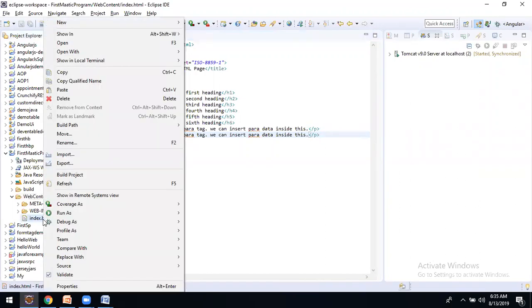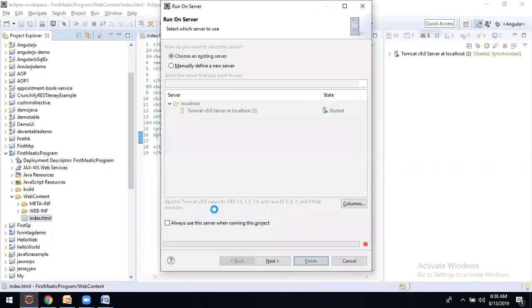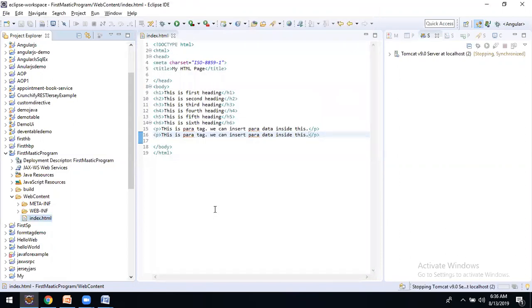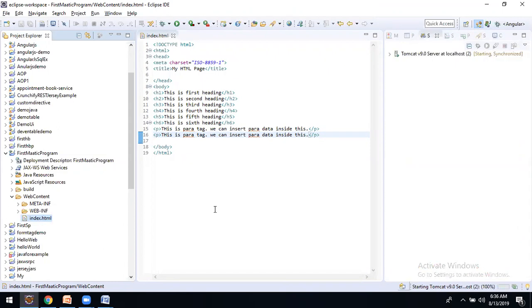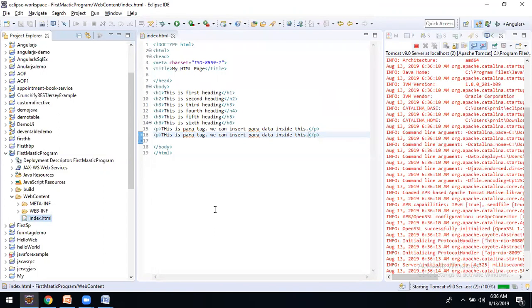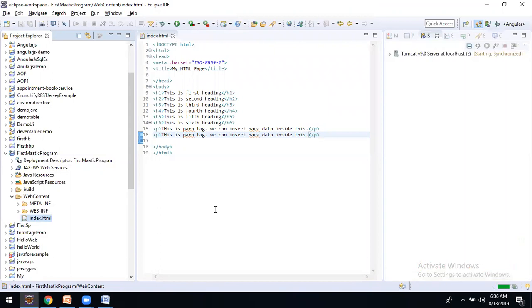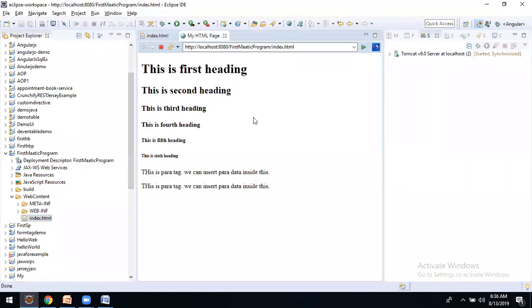Right click on this and say run as, run on server. This shows me because I already have the Tomcat server. If you don't have the Tomcat server, you have to download it first and integrate that Tomcat server in your Eclipse. I will show you how to integrate the Tomcat server in your Eclipse. Just a minute. See, this is my output. It will show me the output here only, in the Eclipse in the second tab.